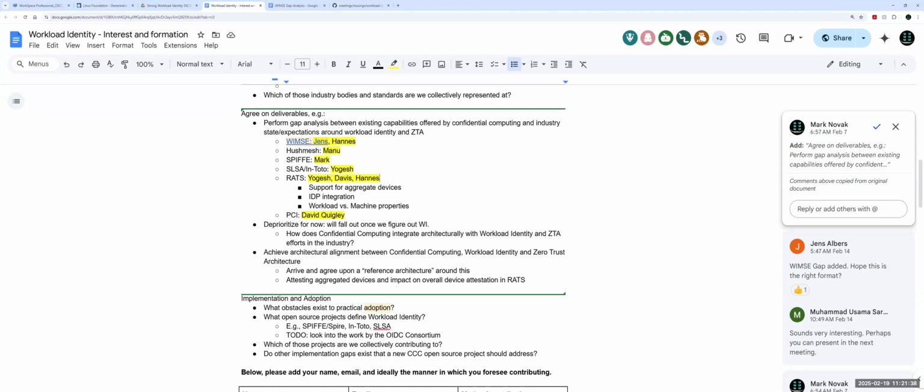Yeah. If you do anything there, you can put yourself down on whatever you feel the industry body is that's developing relevant guidance. Oh, sorry, the standards body in that case.